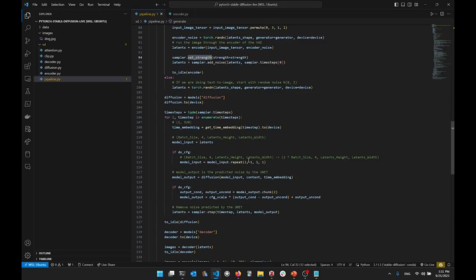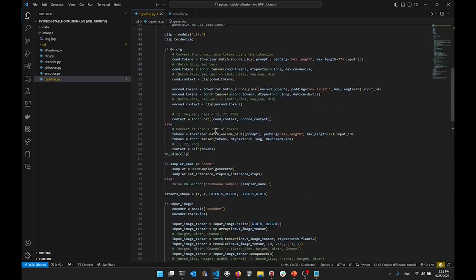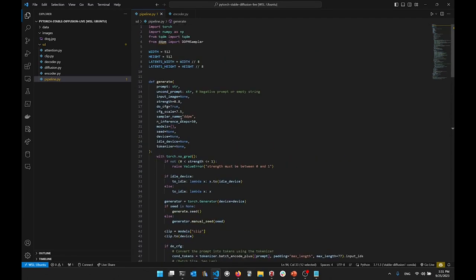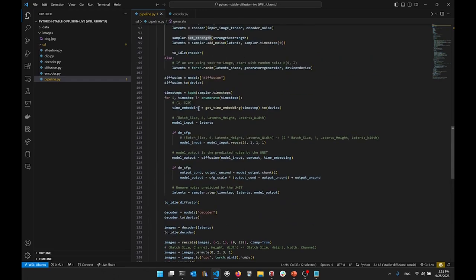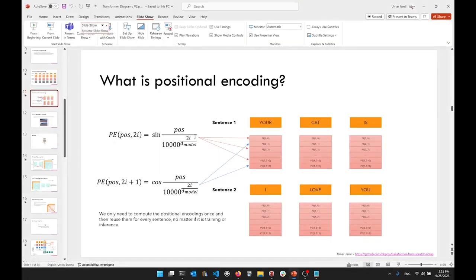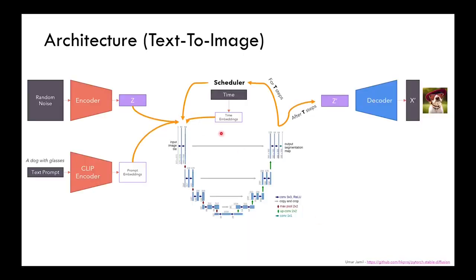Then for the number of steps defined by the sampler, which are defined by the number of inference steps we have defined here, we do a for loop. For each iteration, the unet will predict some noise, and the scheduler will remove this noise and give a new latent. Then this new latent is fed again to the unet, which will predict some noise, and we remove this noise according to the scheduler. Then we again predict some noise, and we remove some noise.